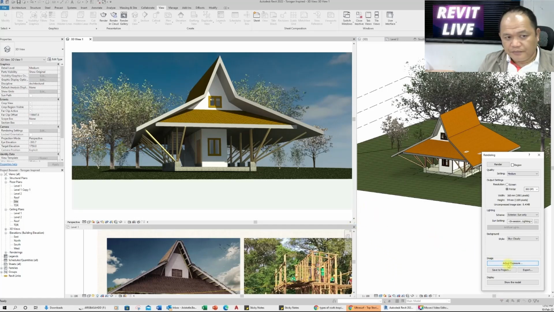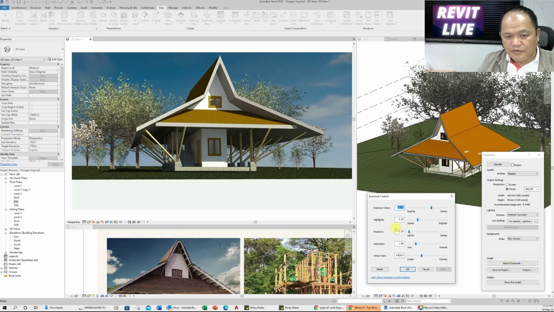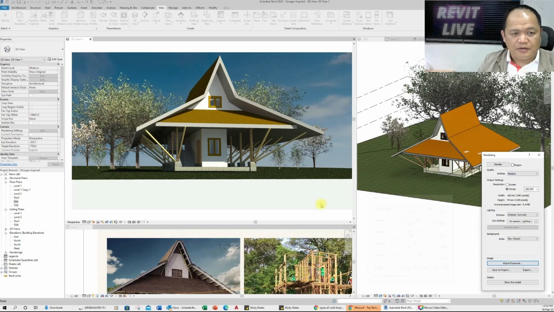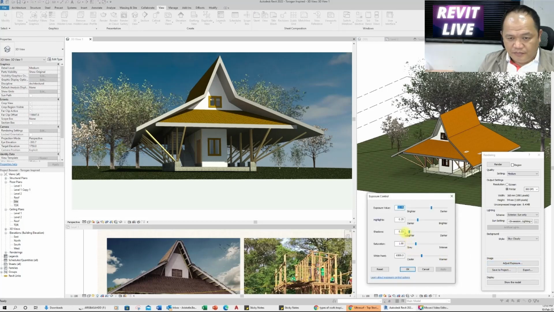And those other features can be used. The shadows, if you want it a little bit darker, make it 23. Okay. If you want the shadow to be lighter, then make it 0.15. Okay.